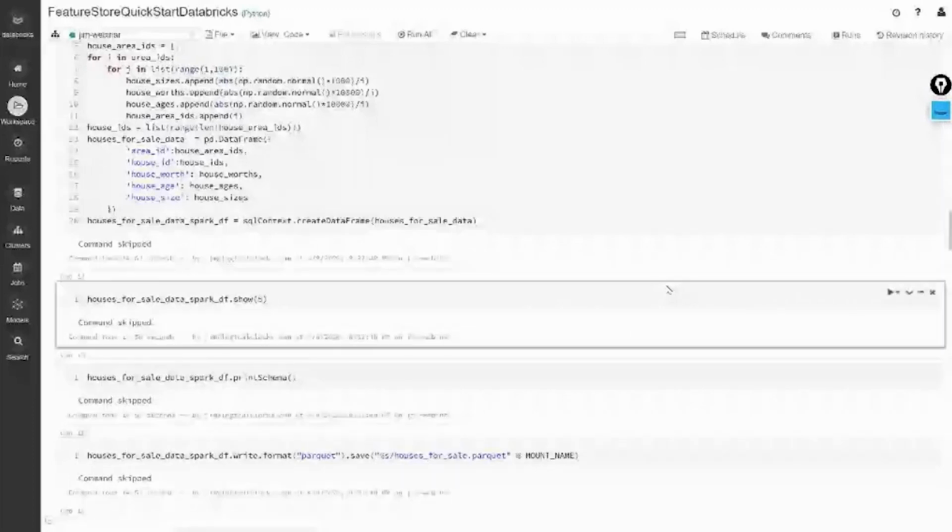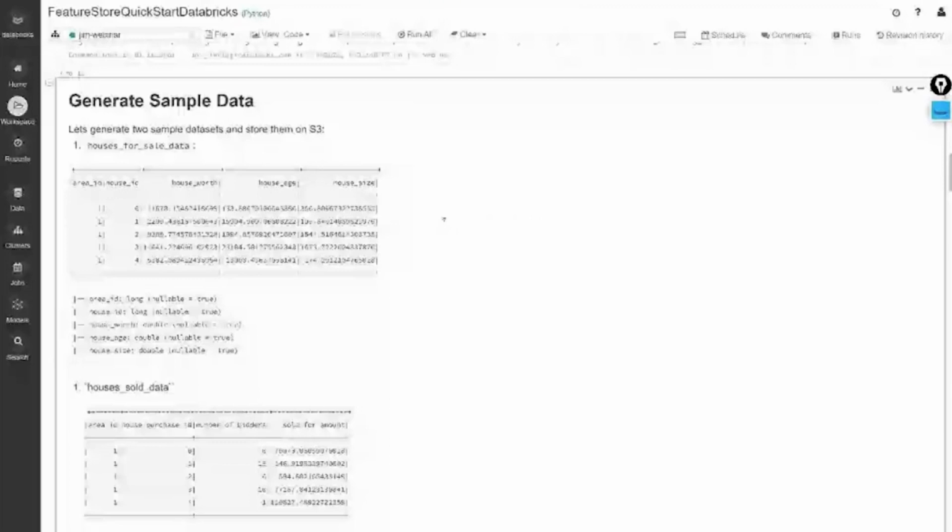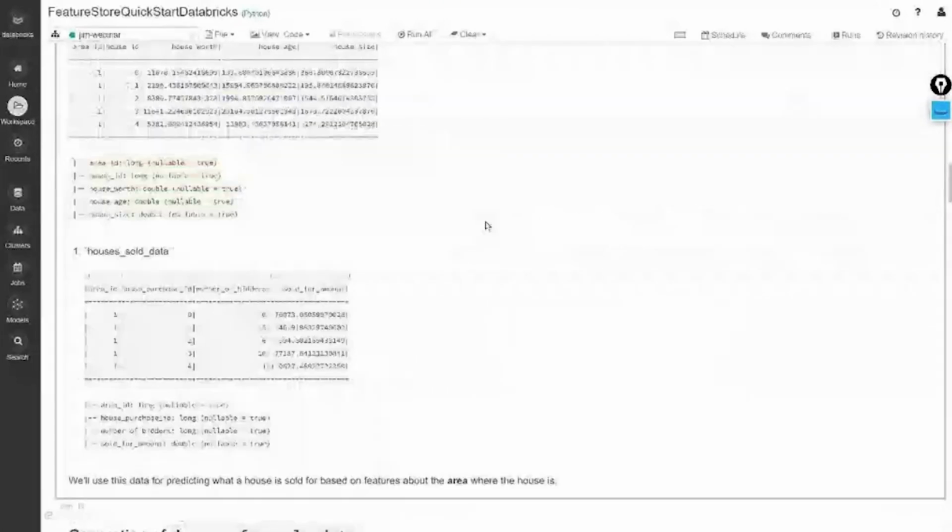So the next cell we have down here, you see it says command skipped, so I'm going to actually have to run them again, because when it failed here, it actually stopped. So let's go down here, and that's going to run this.